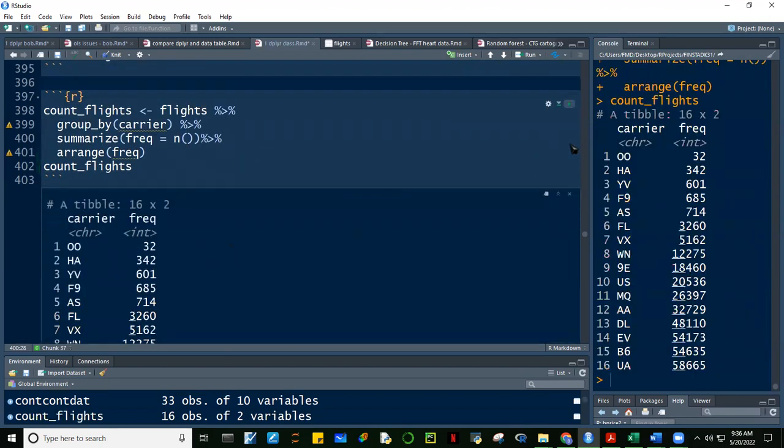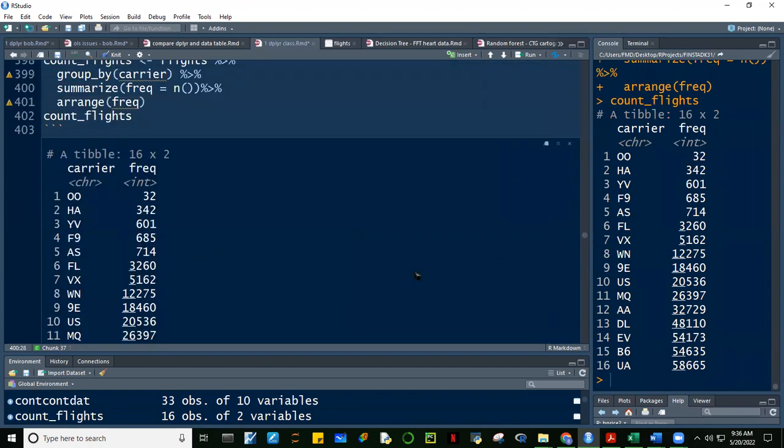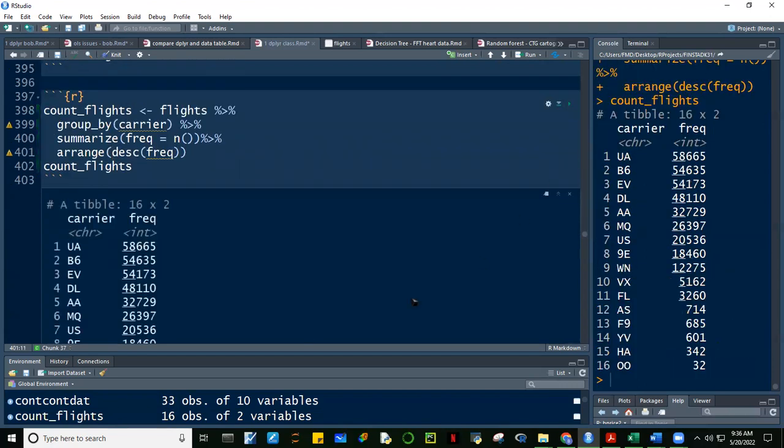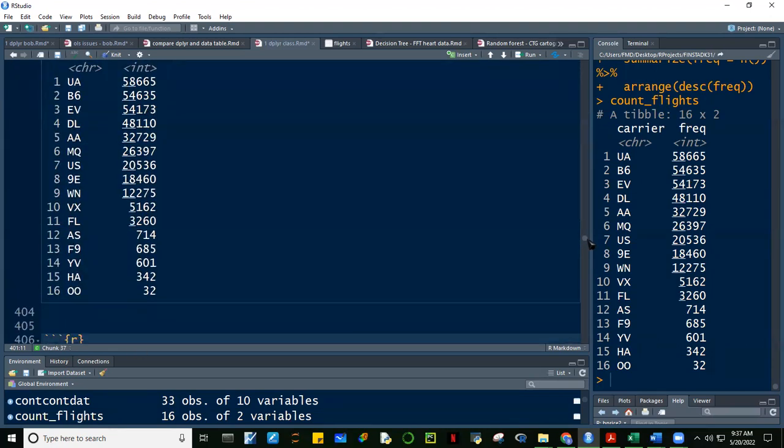Okay, so it arranged the frequency, guys. Notice the default is ascending order. That's the default. If you want it in descending order, where we see the largest first, we can put here descending, and then descending of frequency, and close this. Without the descending, guys, the default will be ascending. Okay, let's run this. Okay, so it's now sorted in descending order, highest to lowest.